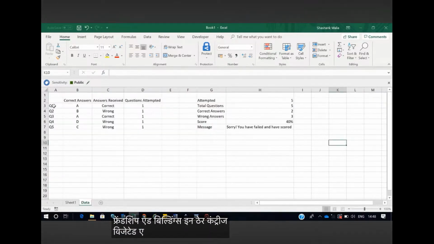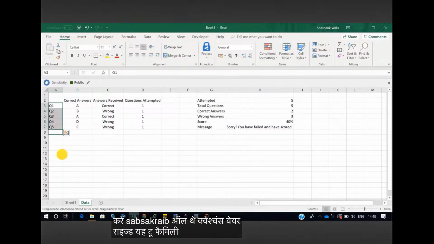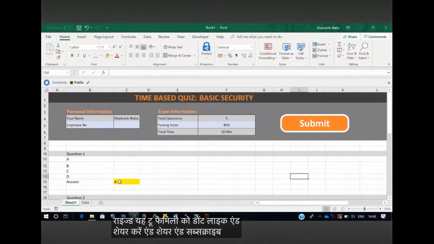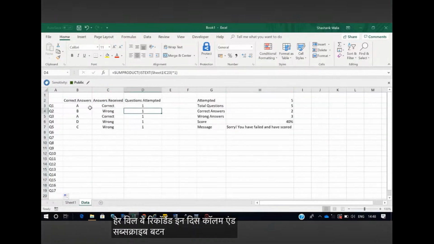So this is the backend sheet. Here I have added the 5 questions and their correct responses. If you have 30 questions, then you have to add all 30 questions here. Simply go down and add the correct answers here, and then these are the responses received from the front sheet. Whatever response the person submits will be recorded in this column, and if the response is correct, the IF function will turn it into correct or wrong.